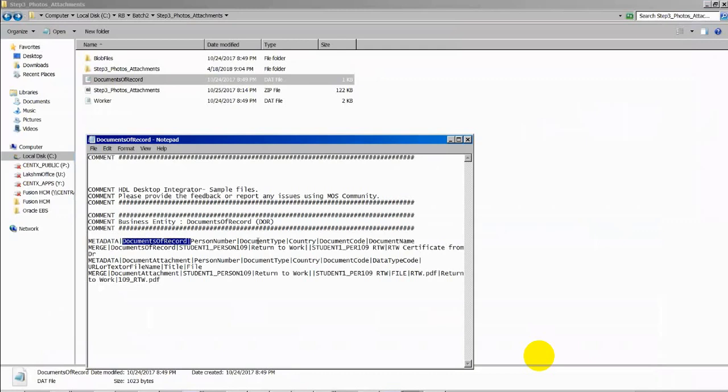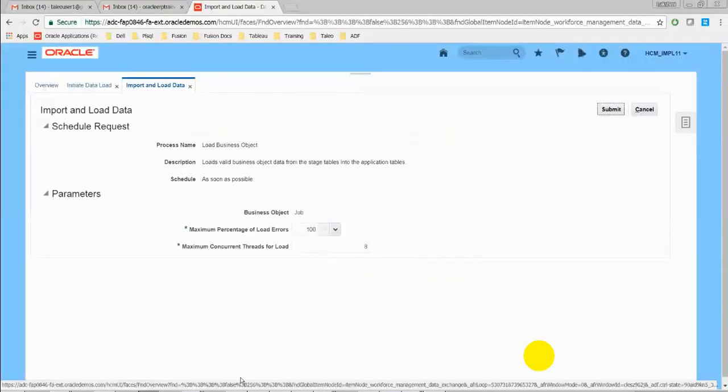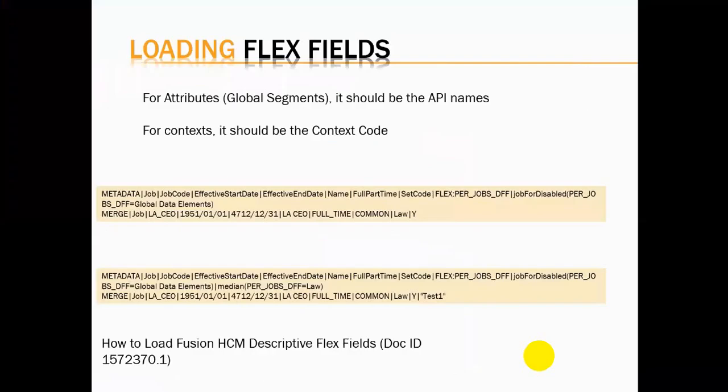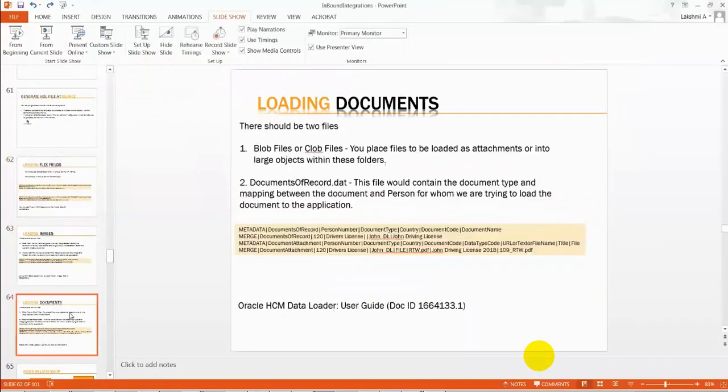Here you need to mention the document type. Basically, you should have configured that in the Fusion applications already. Type of document and document code. You can give your own document code and document name. Let me take it out. Let me show you that. Let me submit it. I think I already prepared one for you. Yeah, this is the document type.